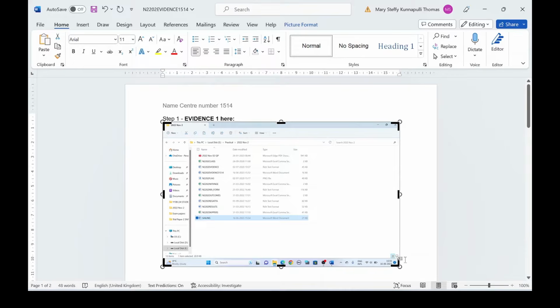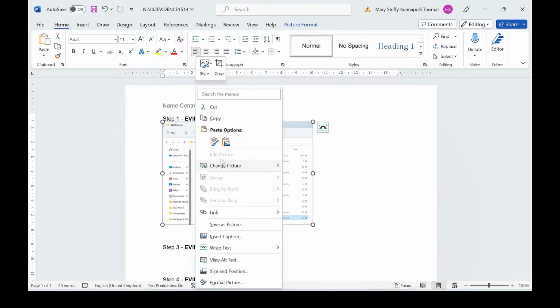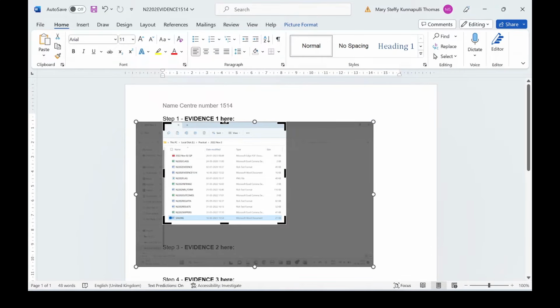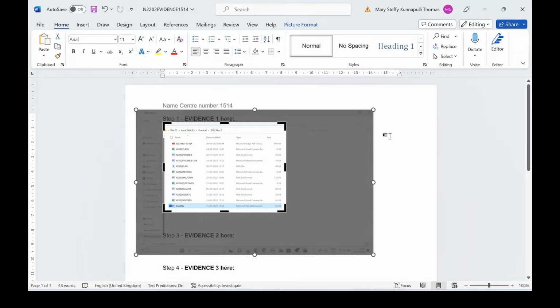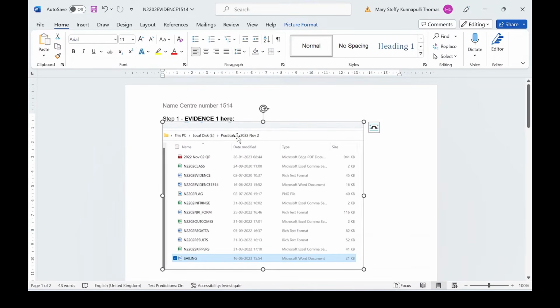Crop the picture: right click on the picture and choose crop and adjust the picture size. Here in this picture, you will have to show the file name, the file type, and the path of the file, that is the location, which is the work area. On top you have the location that also must be shown. Now let's move on to the next step.